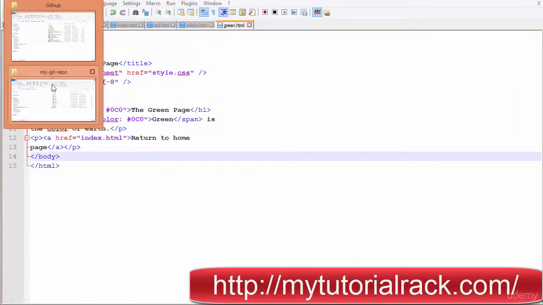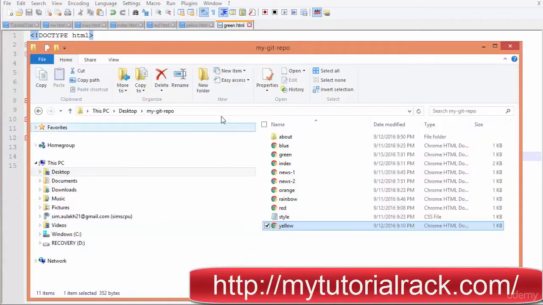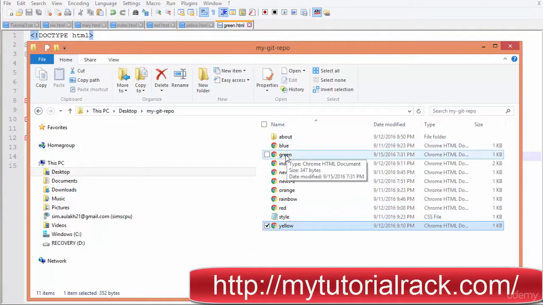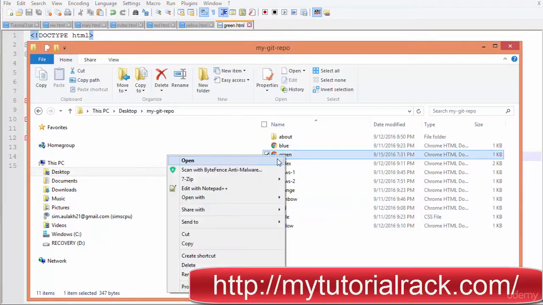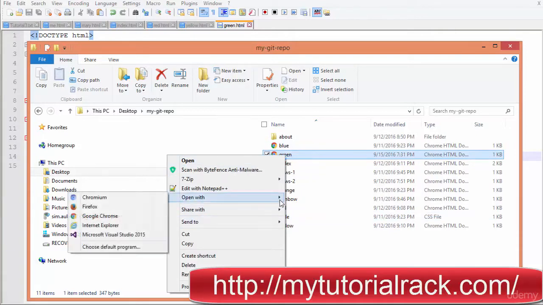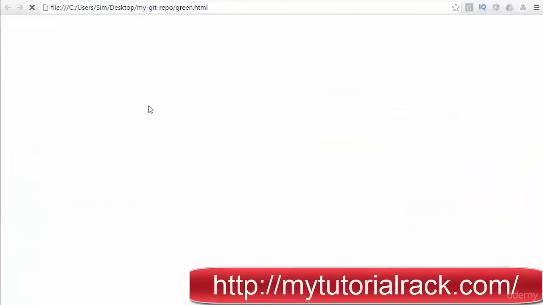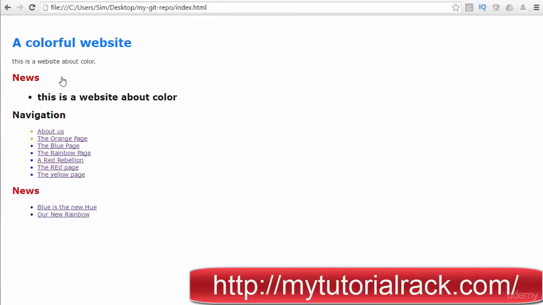If you want to look it up in the browser, you can just go to the green.html here and then open with the browser. And this is how the green.html looks. If you click on return to the home page, it takes you to the index.html. Right now, this index.html does not have a link for the green page. It has a link to the yellow page, but not to the green page.